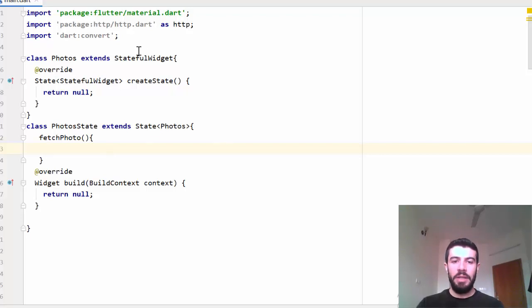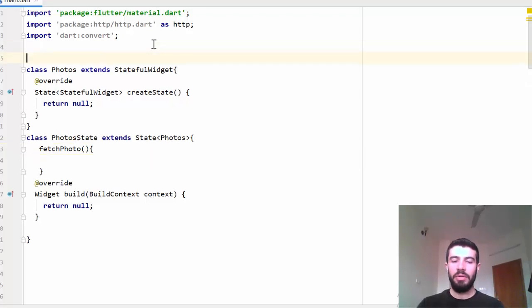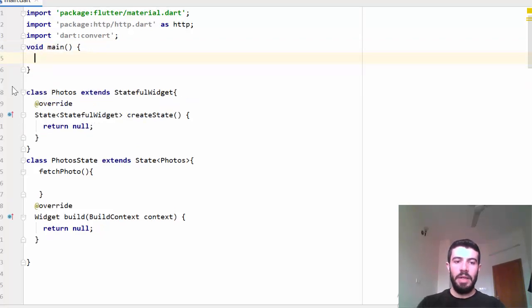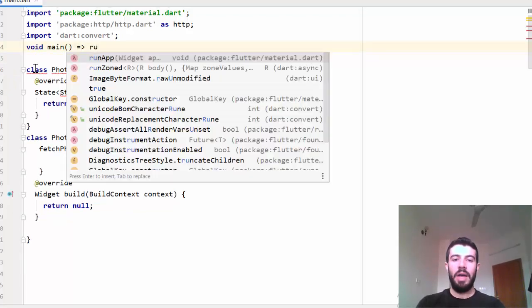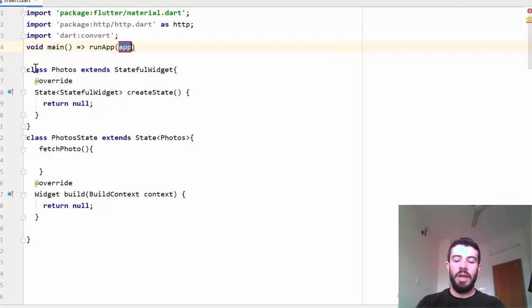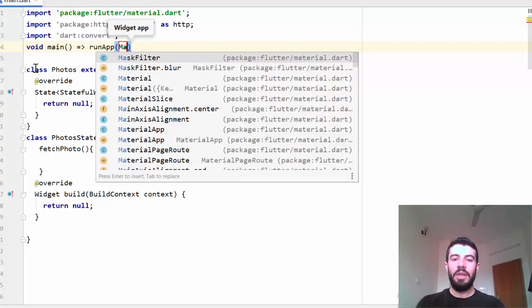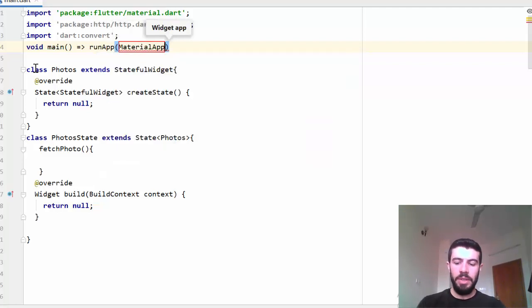But before that, the Flutter application should have the main function, void main. I can make it just a raw function, just one line like this, and runApp. The app should launch from runApp, and here I have the MaterialApp. The MaterialApp is like a container for the whole application. In the MaterialApp we have home.